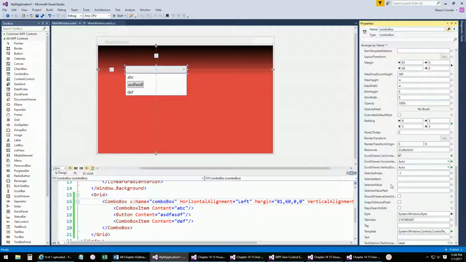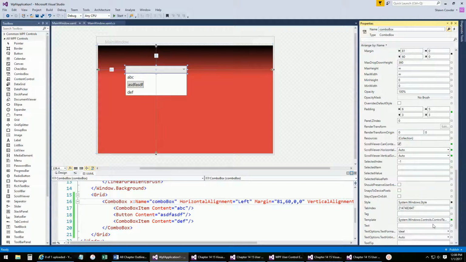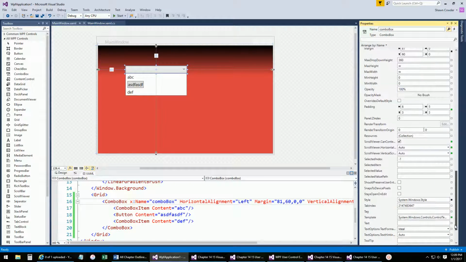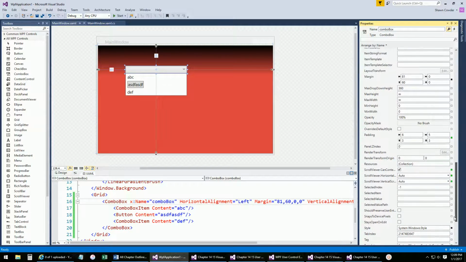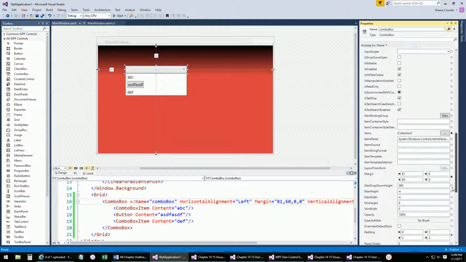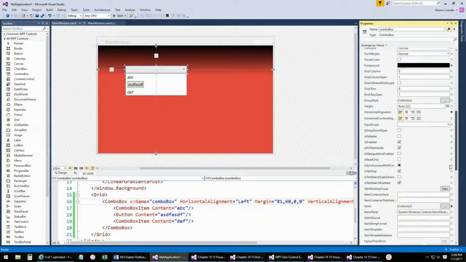So you can see I can pull out my selected items. I can get my selected index just like before. Again, you'll just need to go through the properties and take a look at some of the basic ones that you can change through here. But for the most part, combo boxes you just kind of leave the same.